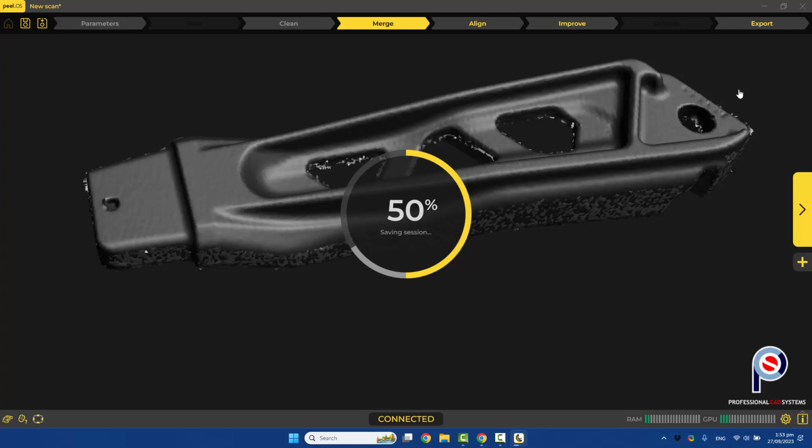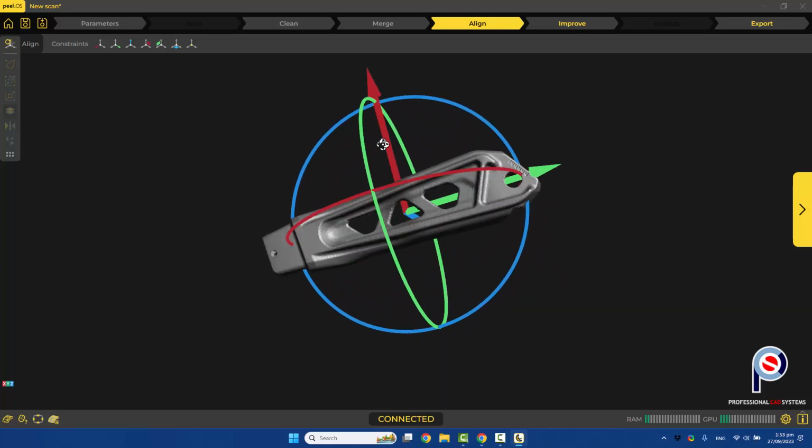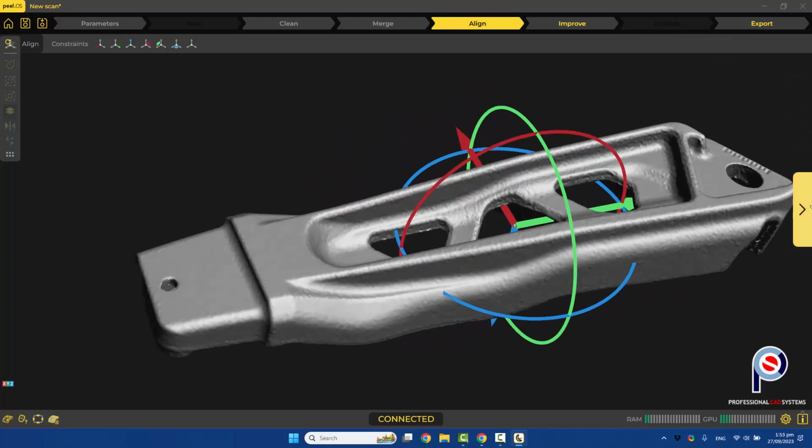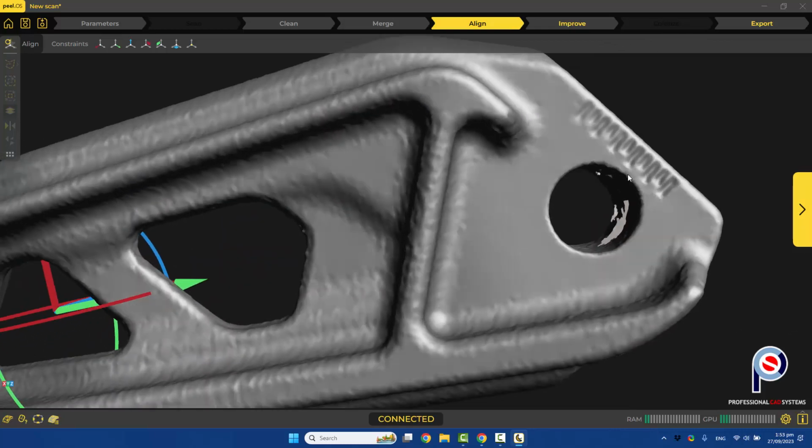What I quite like about the software is that it's very straightforward, the workflow. It also saves incrementally as you go through each step. So here's the result. As you can see, it's very nice and clean. The little lumps here are definitely a part of this part. So I'm very happy with the result.